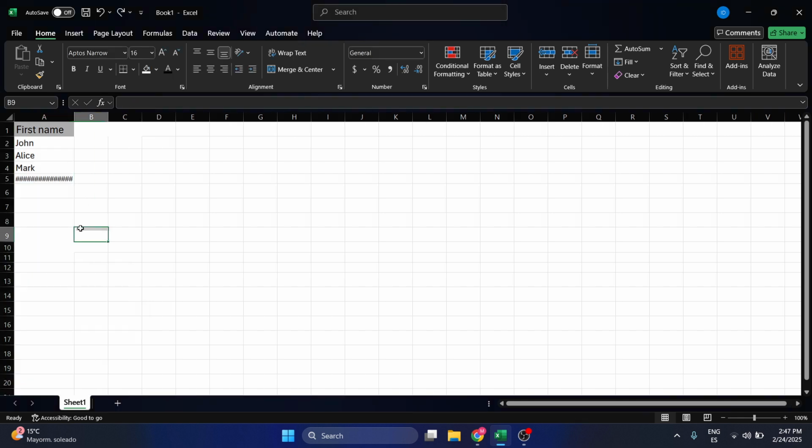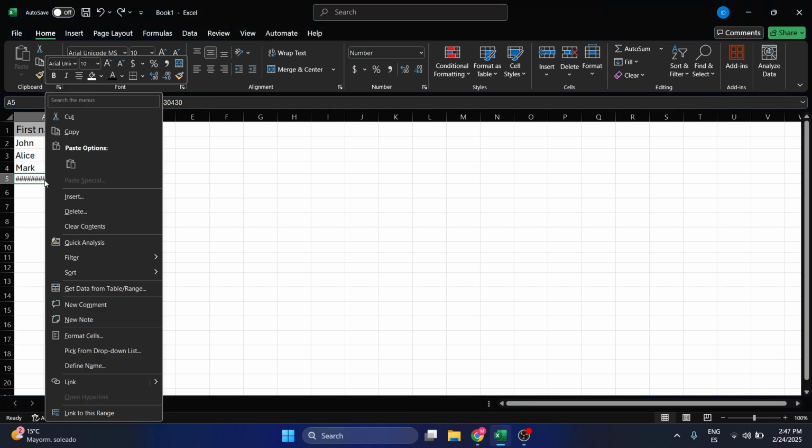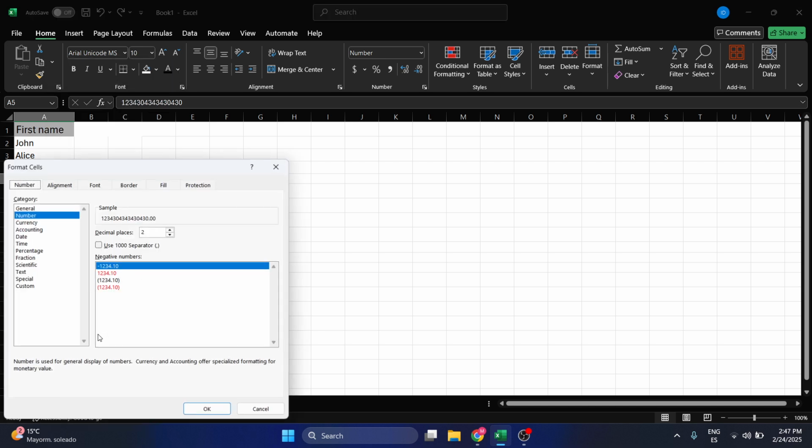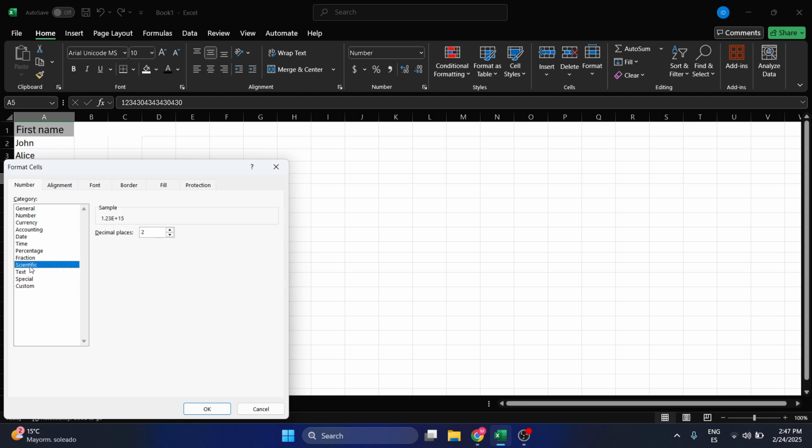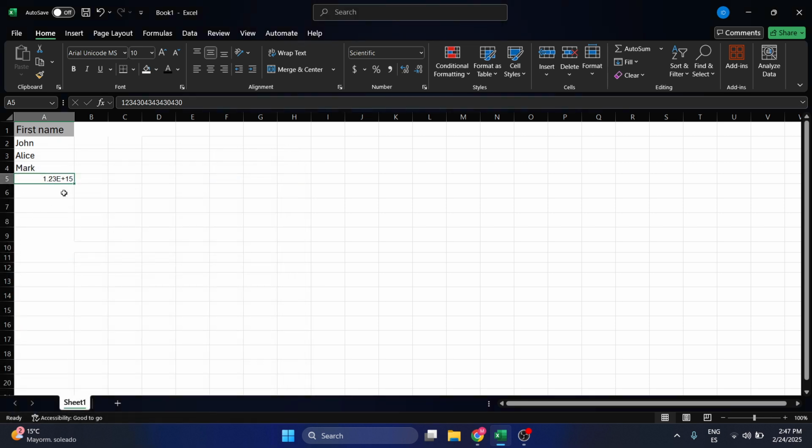Now let's say that I don't want to do that. I want to keep this column width at 15. So what I can do is go to this particular cell, right click, and go to format cells. Now you want to go to scientific notation in here. Now this number is going to look like this, for example, instead of the full number.